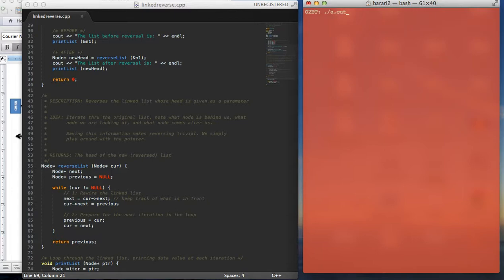All right, so let's just check if this code compiles real quick. So we're going to do g++ linked list reverse.cpp. Perfect. All right, so let's fire it up. We have the linked list before reversal is 1, 2, 3, 4, 5, and the linked list after reversal 5, 4, 3, 2, 1. Exactly what we wanted.